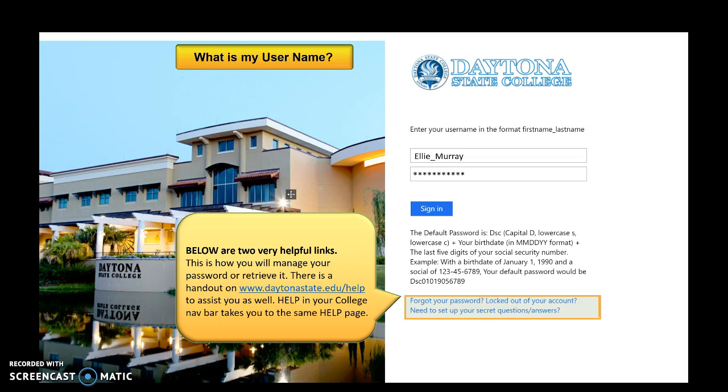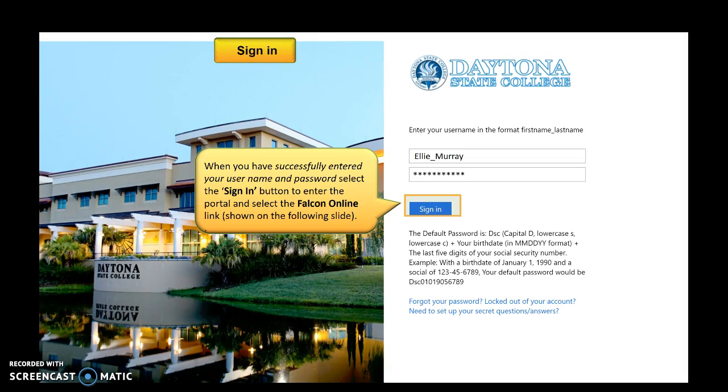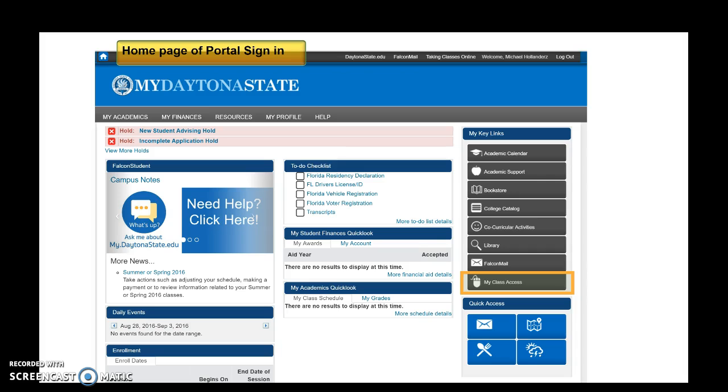You also have the link to get to your help page should you be locked out or have any other password issues. Once you successfully put your information in, you want to hit sign in. You'll get to the portal, which is your student portal. This is not your classes yet.